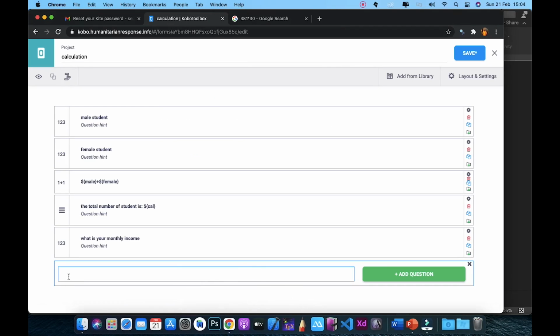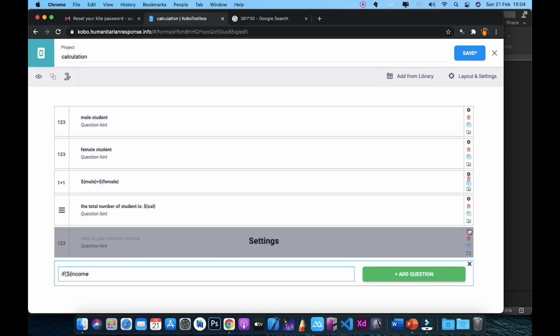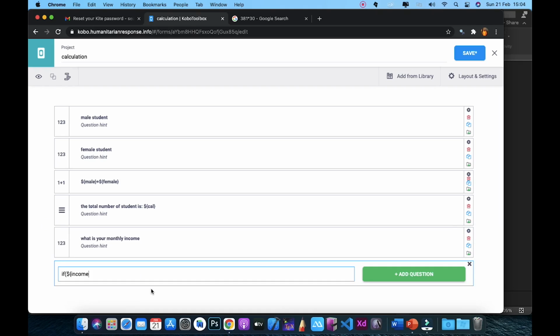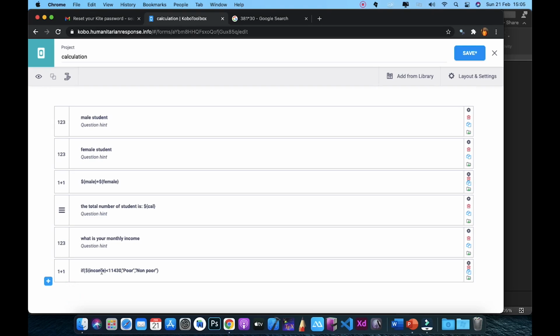So I will go back there and say that if, open bracket, $, curly bracket, the income based on the data column here, income, close curly brackets, less than 11,430, comma, if the respondent's monthly income is less than 11,430, the respondent is classified to be poor, else otherwise, which is non-poor. Then close brackets and use add. Then we use calculate to calculate that.